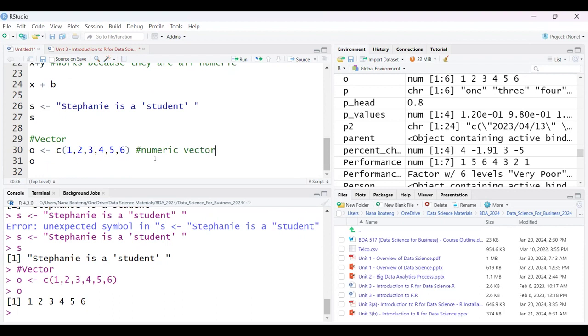A numeric vector. Okay, so with a vector, you cannot have a text and then a number in the vector. No, it's either they are all text or they are all numbers. All right. Please, any question on this? So this is a numeric vector. So let's see another type of vector.